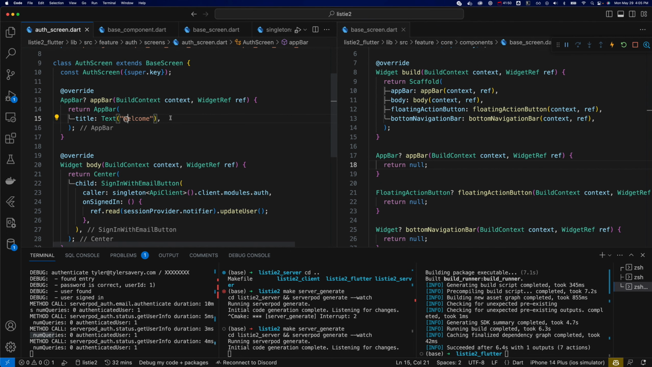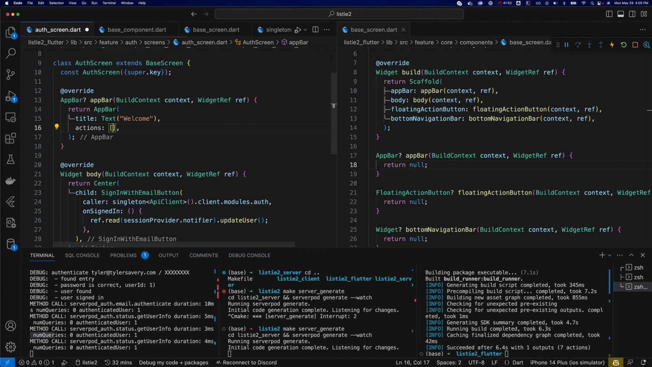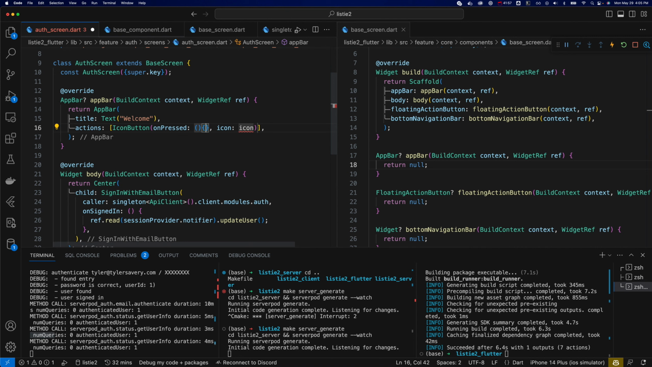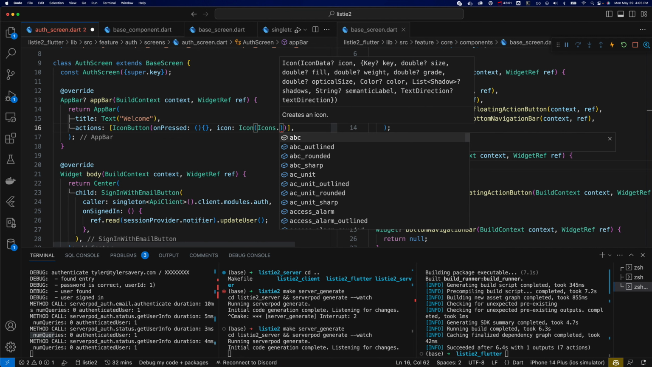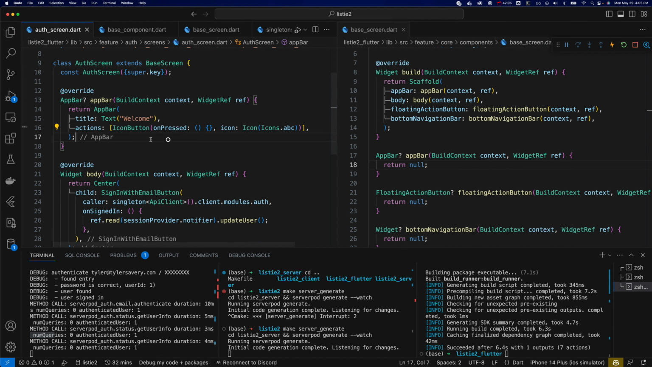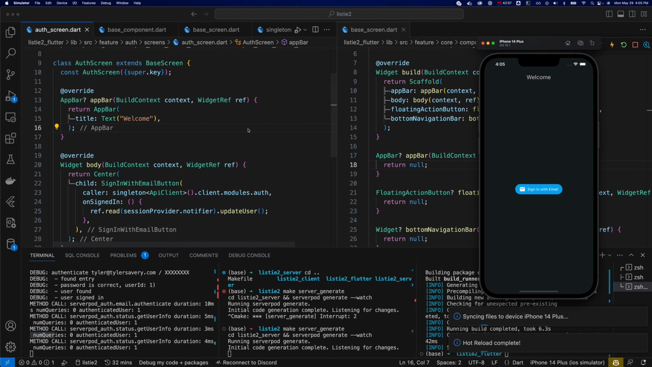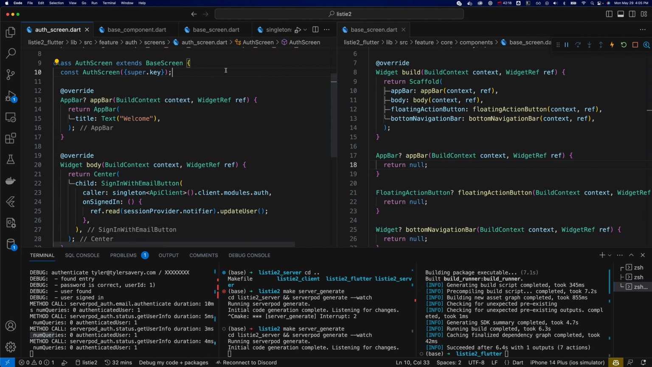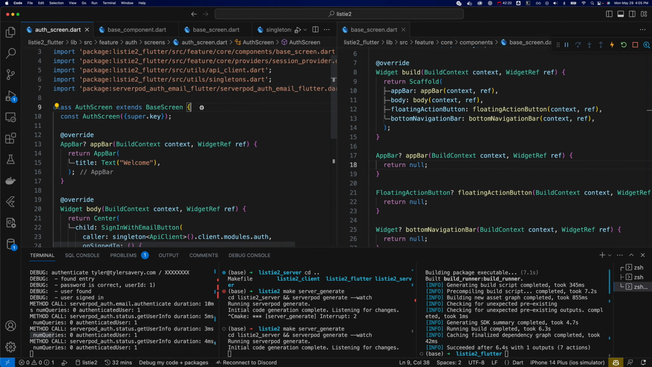So we have that there, and of course it's an app bar, so we could also have some actions. We could have an icon button here, doing whatever. Icons.abc, sure, and you'll see you get the little guy up there, but we don't need that. Okay, wicked. All right, we're almost through auth. There's just a couple other nitpicky things we need to do. For instance, when you sign in, we probably don't want to be showing this button anymore. So let's figure that out.